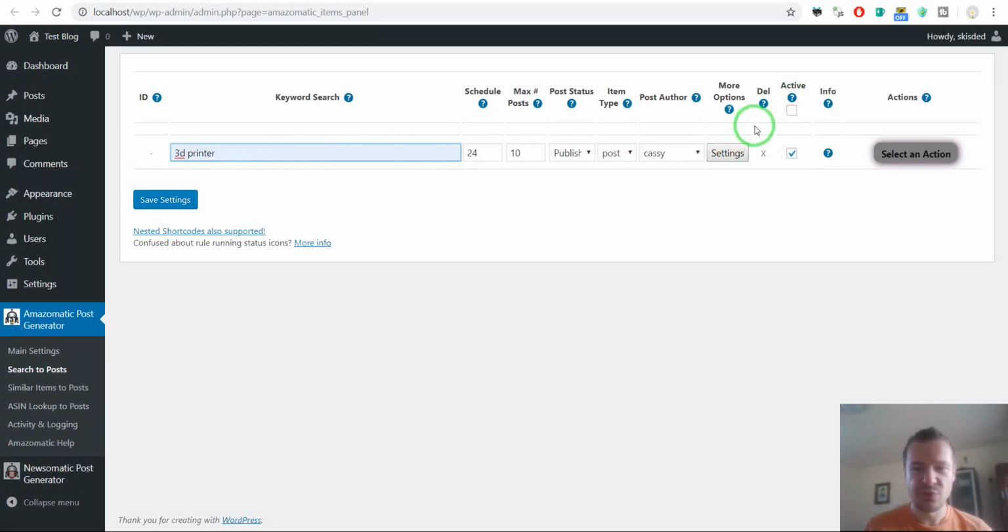What we have to do here is to deactivate automatic running, to not allow this rule to automatically generate separate posts on our blog. Because if we leave this on, this rule will generate separate posts on our blog, and we want only Newsomatic to create posts for us. And Newsomatic will use Amazomatic, import content from this rule and append it to the posts that Newsomatic will generate.